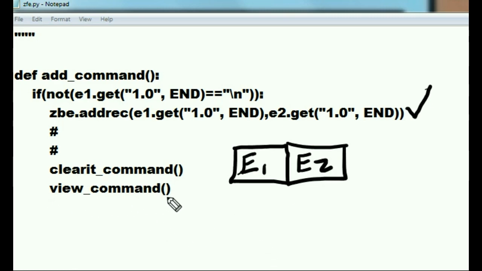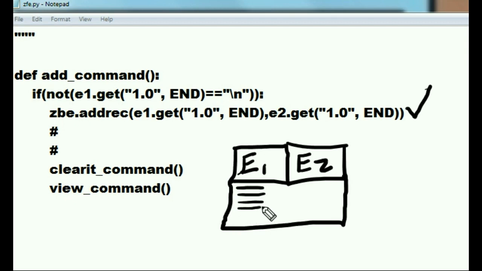And then we execute the view command, which goes into the database table, grabs all of our records, and then populates our list box with all of those records. That's list box 1. Now the system executes the view command, which will populate the list box with all the records. But just before it does, the clear it command. Well, what is the clear it command? We did this before. Let's go take a look at the clear it command and see what it does.